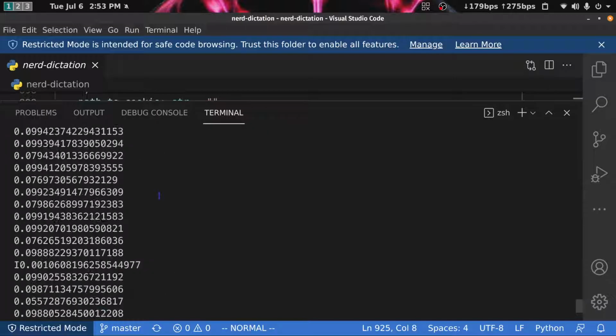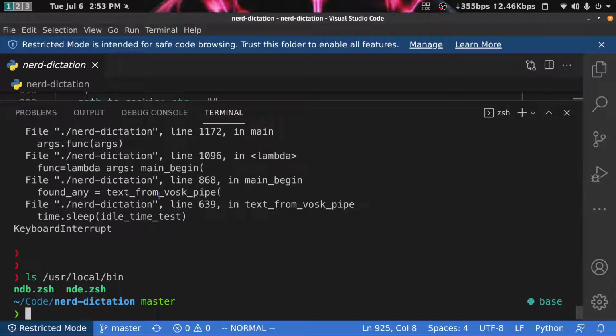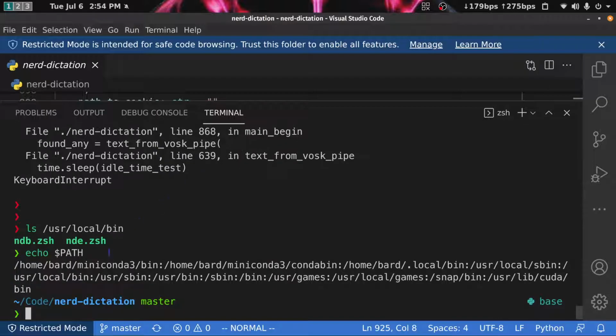Because this is not meant to be run inside of a terminal like this. It's meant to be run as a service and then utilized. So what I've done is I've created some files here, or actually ls slash usr local bin. And this is where generally you're supposed to put your binaries. You can put it in .local bin, or actually if I echo the path here, you can put it in any of these places pretty much.